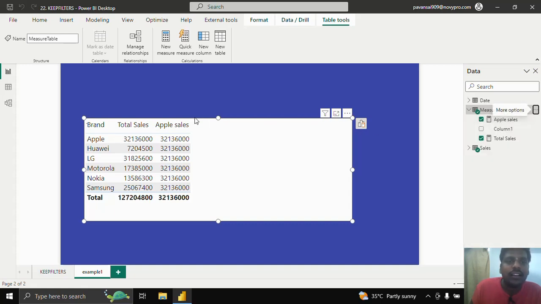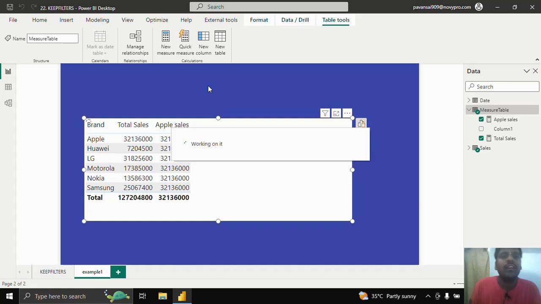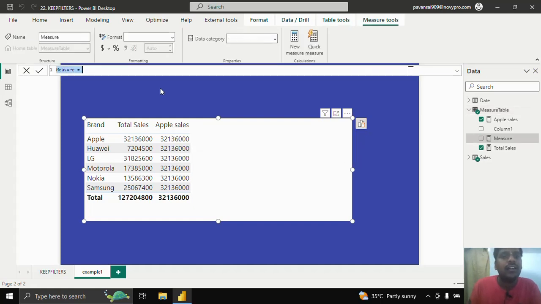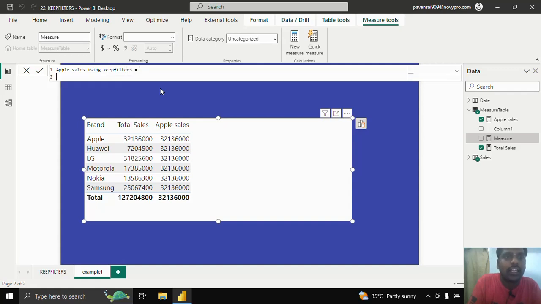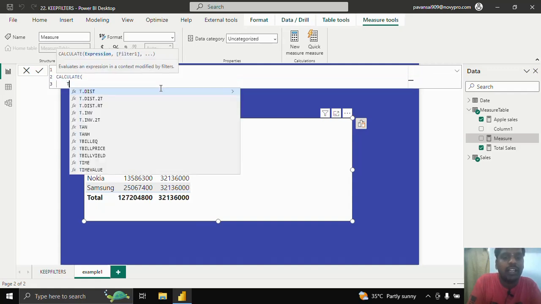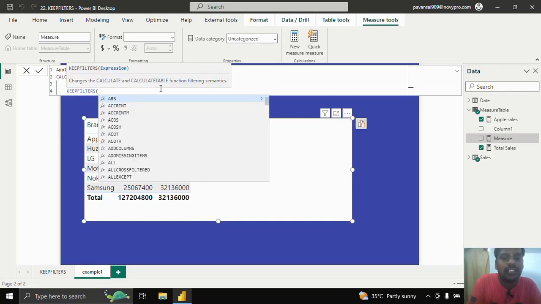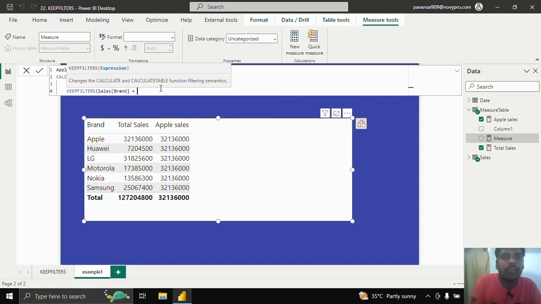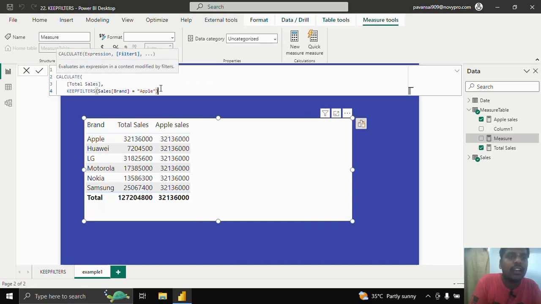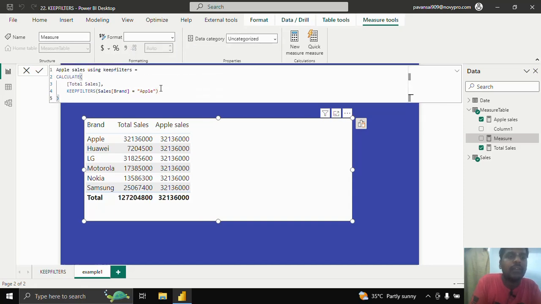I'll write a new measure. Here I'll write Apple sales using KEEPFILTERS. I'll write equal to CALCULATE. Similarly, we have to calculate total sales. I'll put a comma. Here I'll use the KEEPFILTERS function. I have to provide brand equal to Apple. The same condition I'm providing in the KEEPFILTERS function. I'm closing the parenthesis and I'm clicking OK.